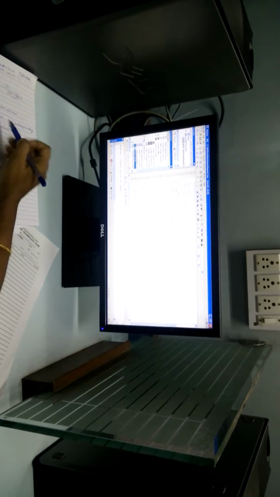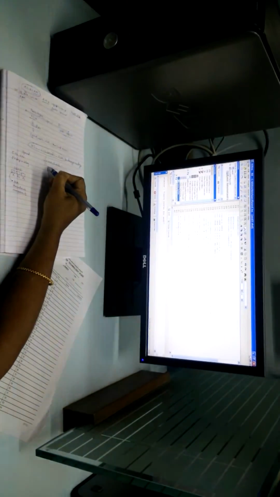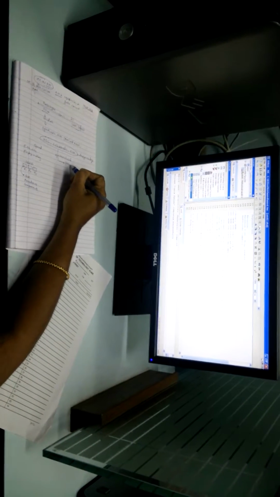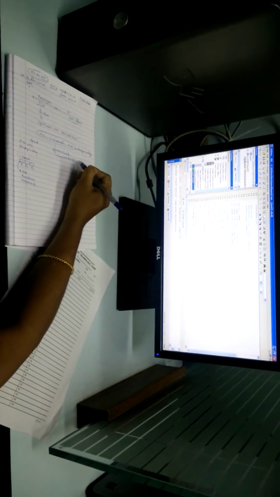Then after the syntax check, what remains? You are supposed to perform simulation. It is called functional simulation.